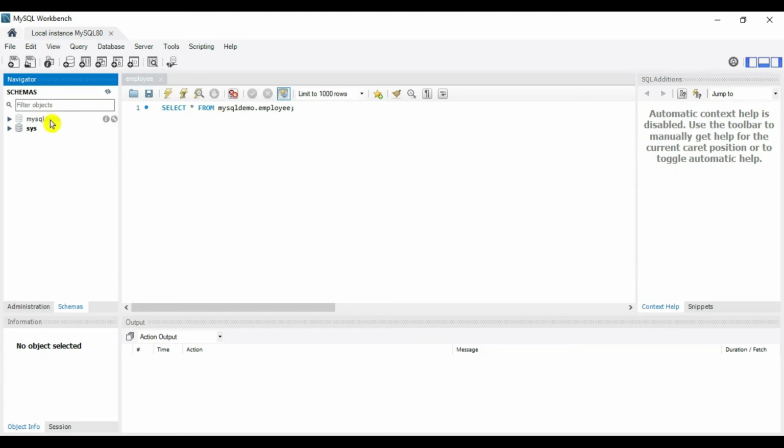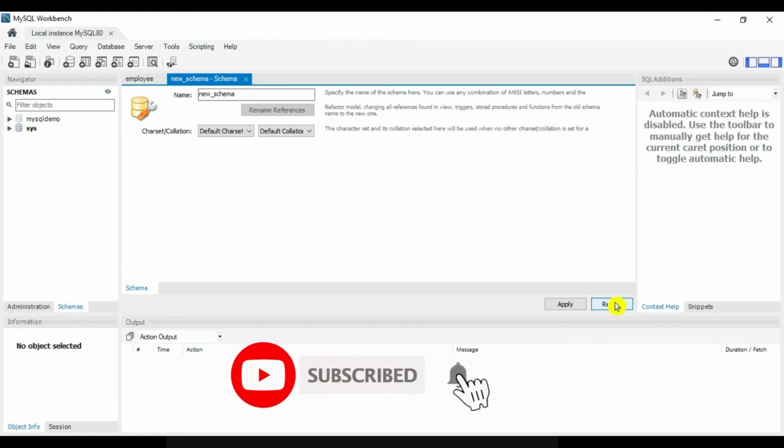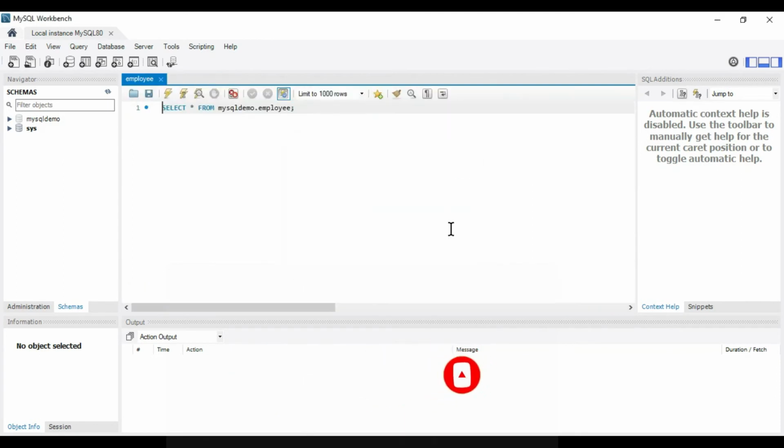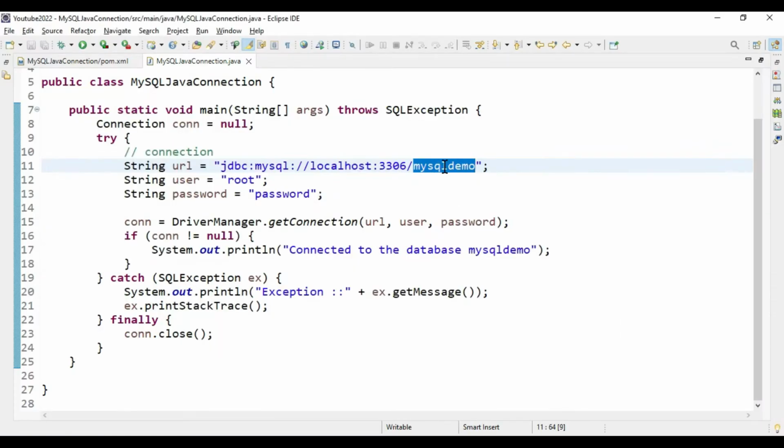Suppose you don't have this database, you just need to go here and create a new schema. If you click here, it will ask you to provide the database name, and you can create the new schema also. We are not creating it. We need to connect with this mysqldemo schema, so I have written the schema name or database name. Then we have to provide the username and password. This is our default username and password.